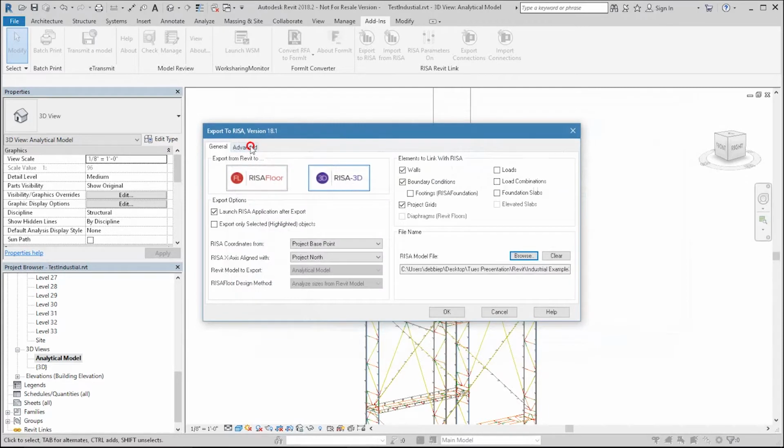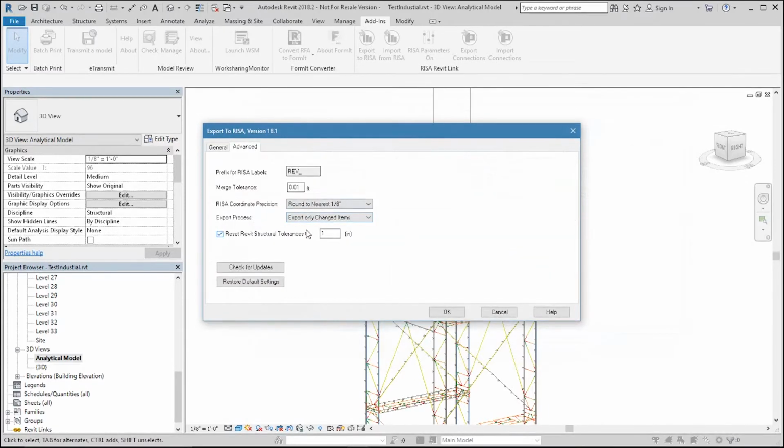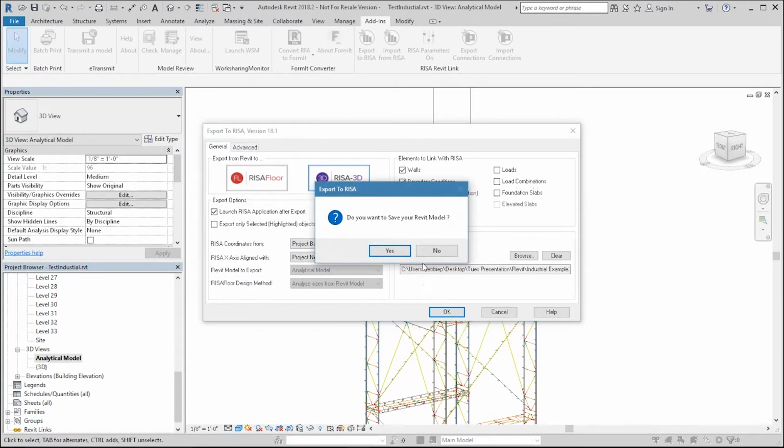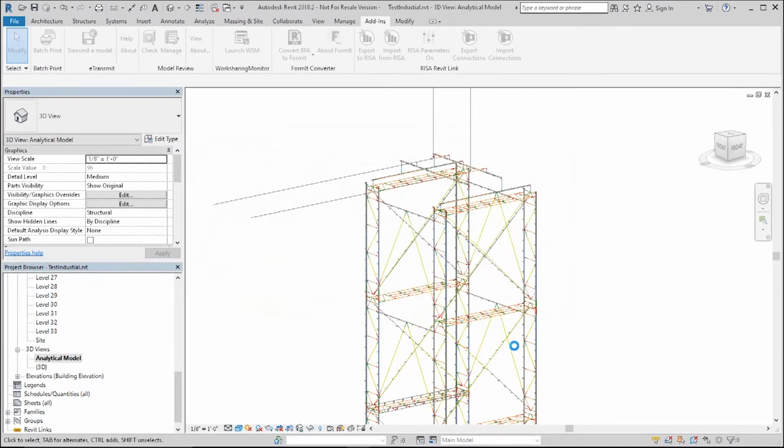And say open. And the other pieces you can do just like I showed you earlier. You can change some of the prefixes, the merge tolerances, some of the precisions, export only changed items. We're going to just say all items, no problem. And I can go from there. So I'm going to say OK. And it says, do you want to save that? And I'm going to say yes, save it.